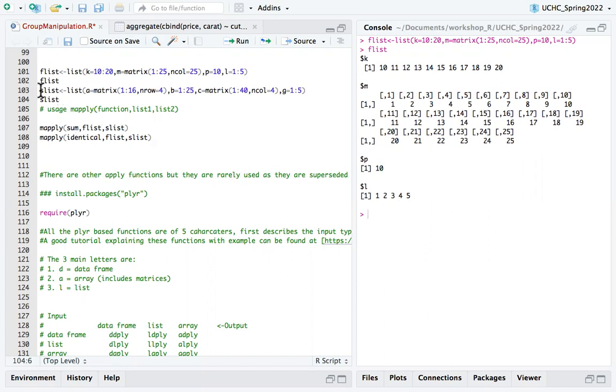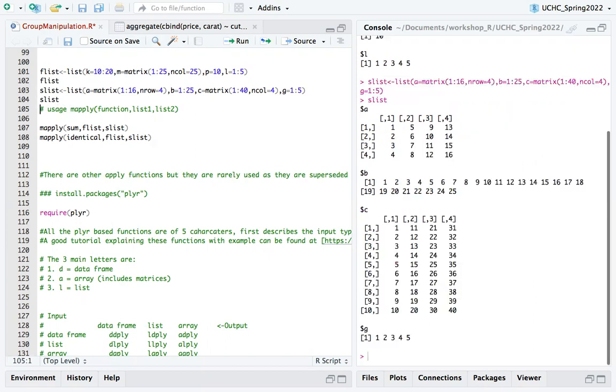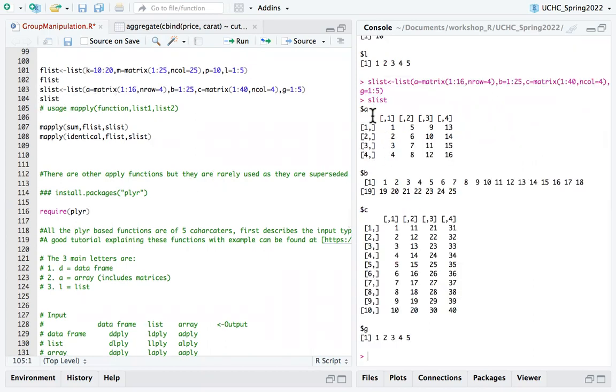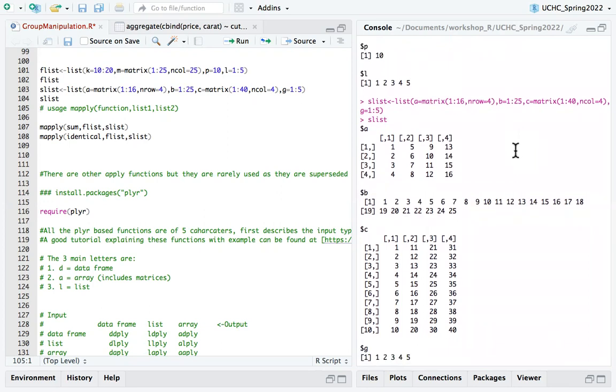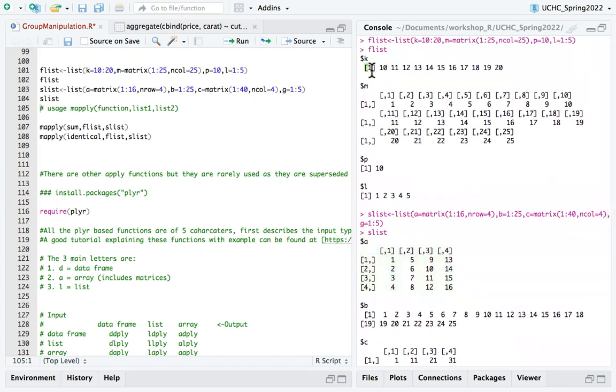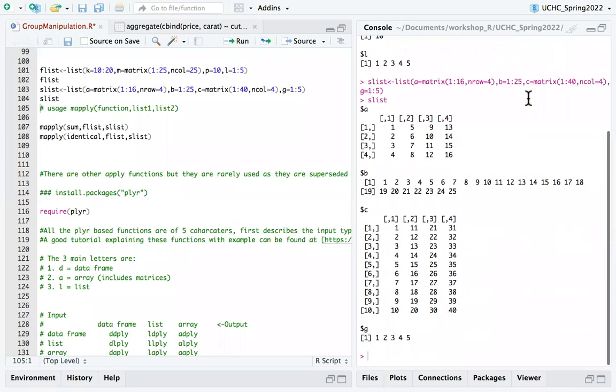Now the second list here is S list. If you look, S list has a matrix first, second is a vector, third is a matrix, and fourth is again a vector for values 1 to 5. What the mapply function does is it maps the first element of one list with the first element of the other list. It brings them together and performs the function, whatever we are asking it to do. Then it takes the second element of the first list and the second element of the second one, then the third element, then the fourth element. So it brings them pairwise and then tries to apply the function over them.